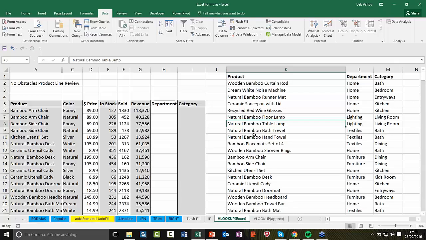Now, what a VLOOKUP will basically do is allow you to take a piece of information. So for example, I've got 2 pieces of data here. I've got this first table here, which is listing all of these products, bamboo armchairs and such.